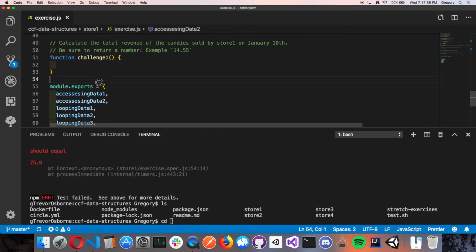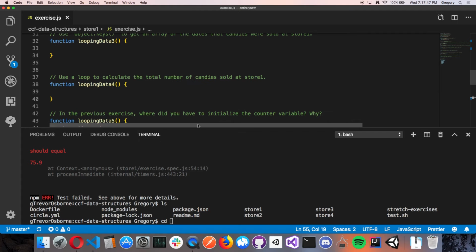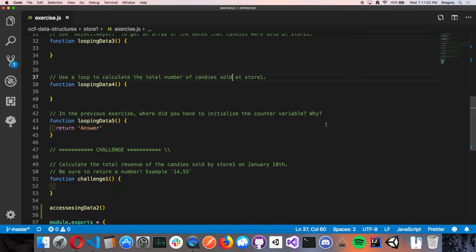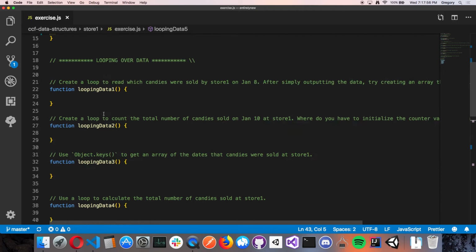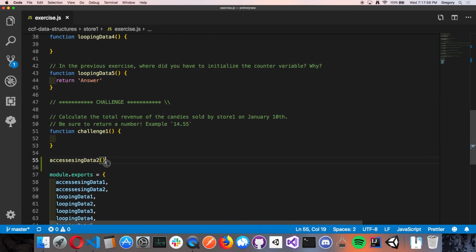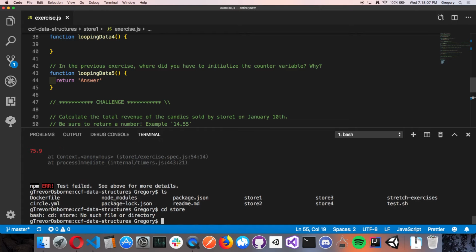Now you don't need to do this. I'm just showing a different way to display the data on the screen. If you're comfortable with the ways I've shown you, you don't need to do this. So I just took accessing data from up above. Let me close the terminal. So all of these already have names, right? I just copied this, and what I'm doing down here is I'm just calling it. Now this is going to mess up all your tests, but what you can do is you can change your directory to store1.